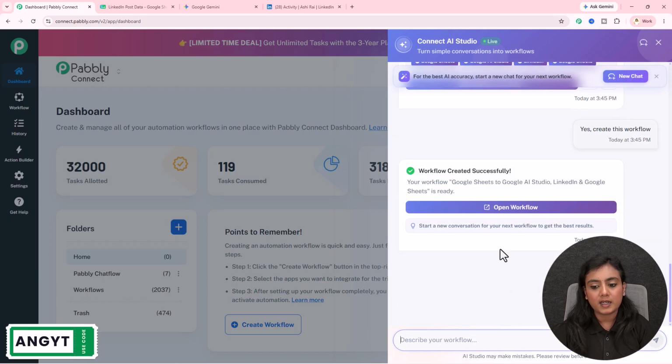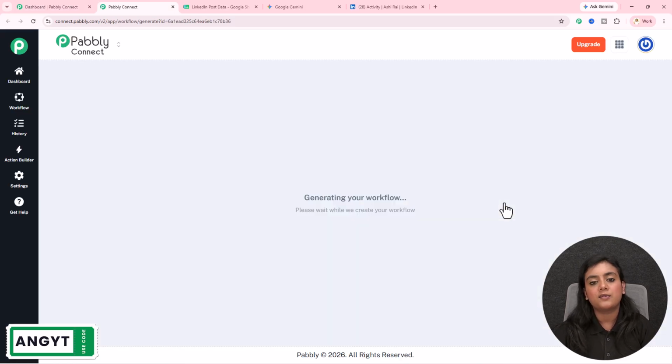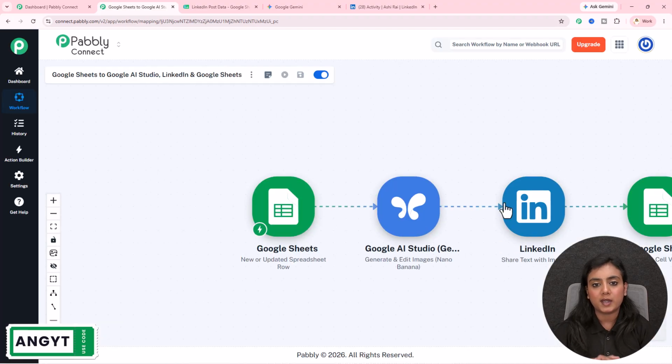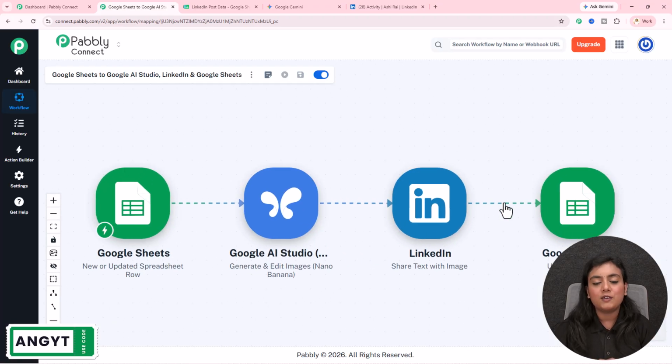So I will approve, create and open the workflow from here, and you will find the template of the workflow is going to be created in front of you. If you want the free template of this workflow, you can check out the workflow link in the description section.